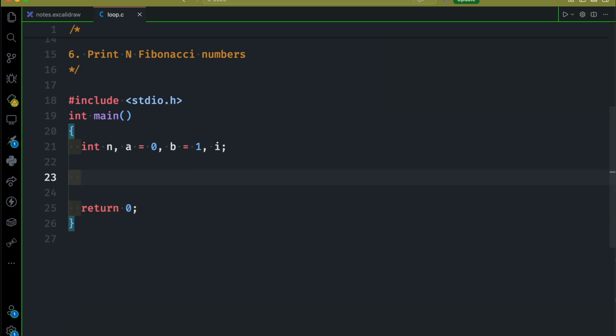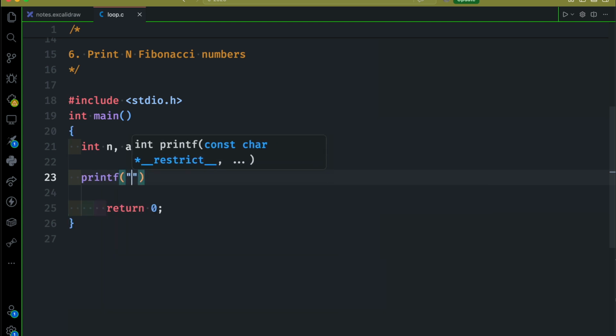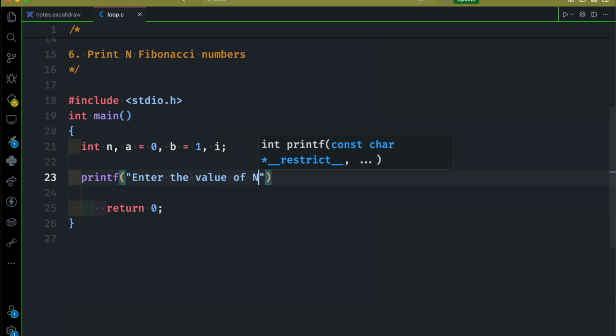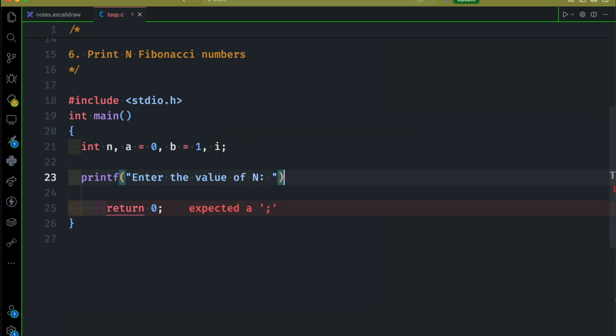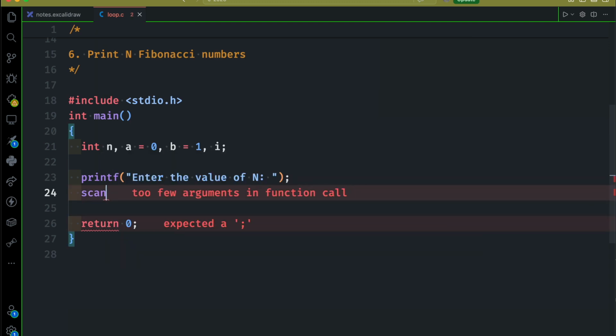We need to know what the user expectation is, how many numbers the user wants to run this until. So here I'm going to say printf, "Enter the value of n". All right, and we're going to take that input with the help of scanf. Let's do that. We can also do the validation here, something we have seen earlier quite many times. So let's do the validation here.